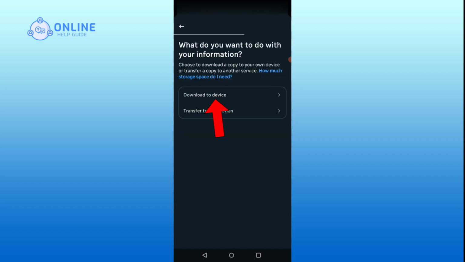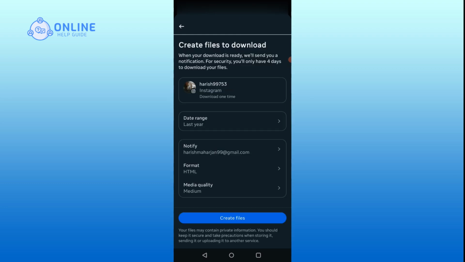You can either choose to download a copy to your own device or transfer a copy to another service. Then click on Download to Device. You will be asked to customize the download settings by setting the date, range, format, and medium quality for your download. This is useful if you only need information from a specific time frame. If you're ready with your preferences, click on Create Files to submit the request.